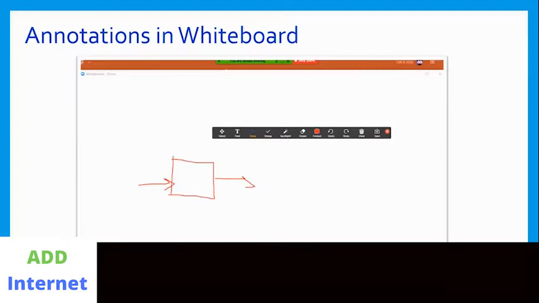It will run smoothly. The next important feature on Zoom is annotations and whiteboard. You can share a white screen, whiteboard, PPT, PDF, etc.